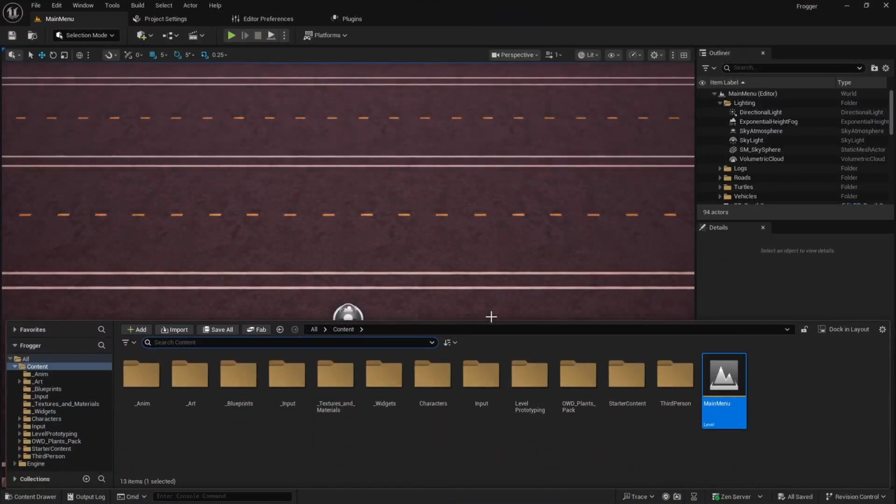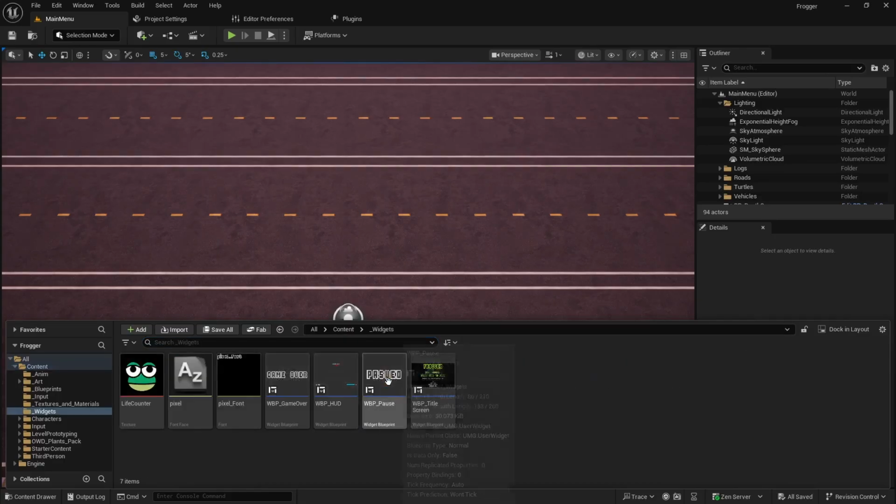Alright, so we're going to have to create some widgets. We've got our game over state set up, so we want to do the same thing for basically your victory state or your win state. So we'll head into our widgets folder.